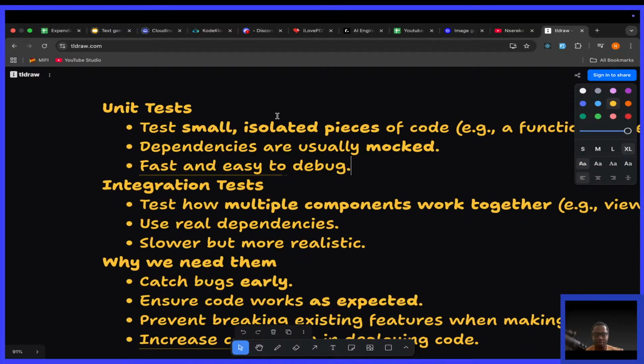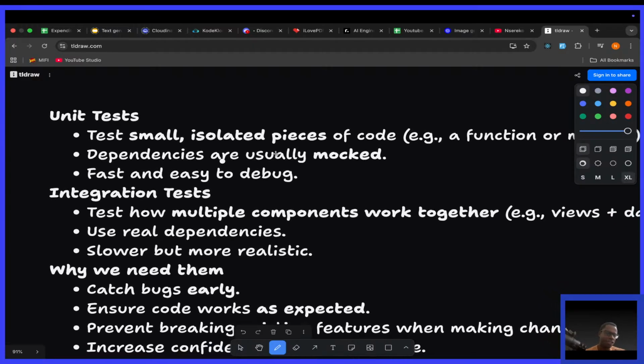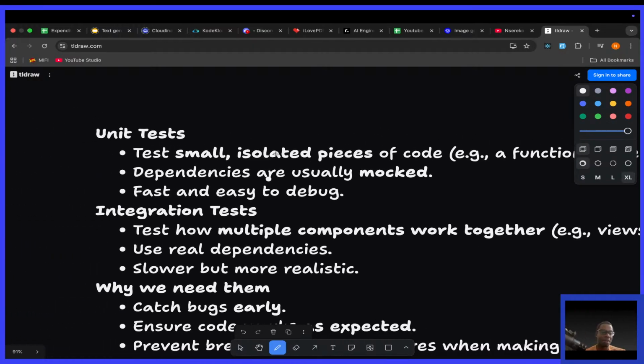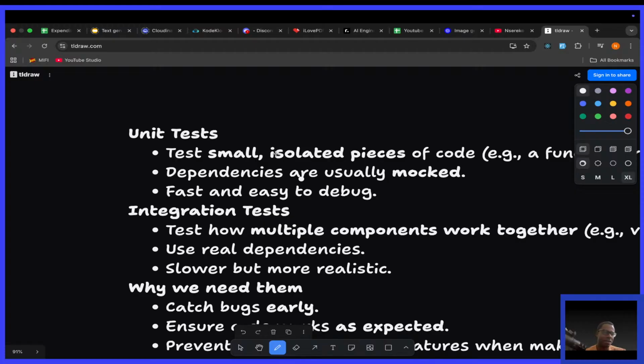So let's talk about unit tests. A unit test simply refers to writing an automated test which is responsible for checking and testing a small piece of code. For example, it could be a function, it could be a method, or of course, a function outside the class. Method is what we call a function when it is in a class. That's what unit tests are all about.